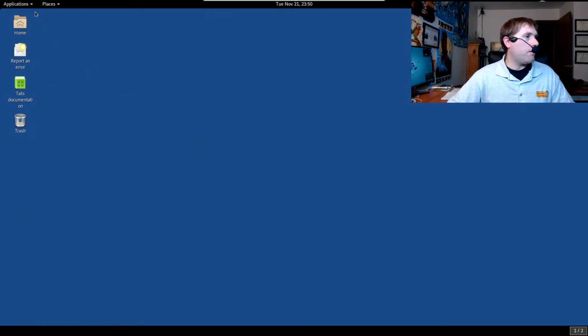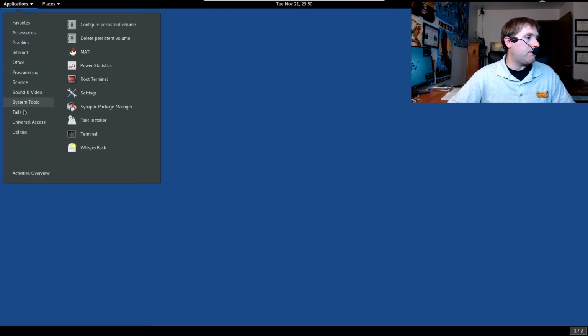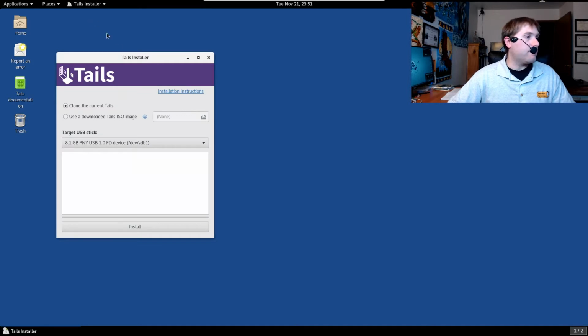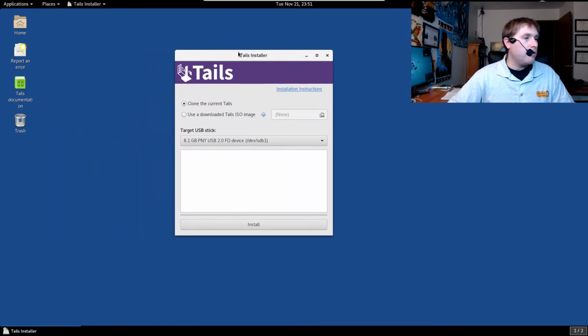So from here, we're going to go up into your applications, down into Tails, and Tails installer. And then from this, it's going to boot up our Tails installer. So now you can clone the current Tails, or you can download a new one, or use an ISO for an image.